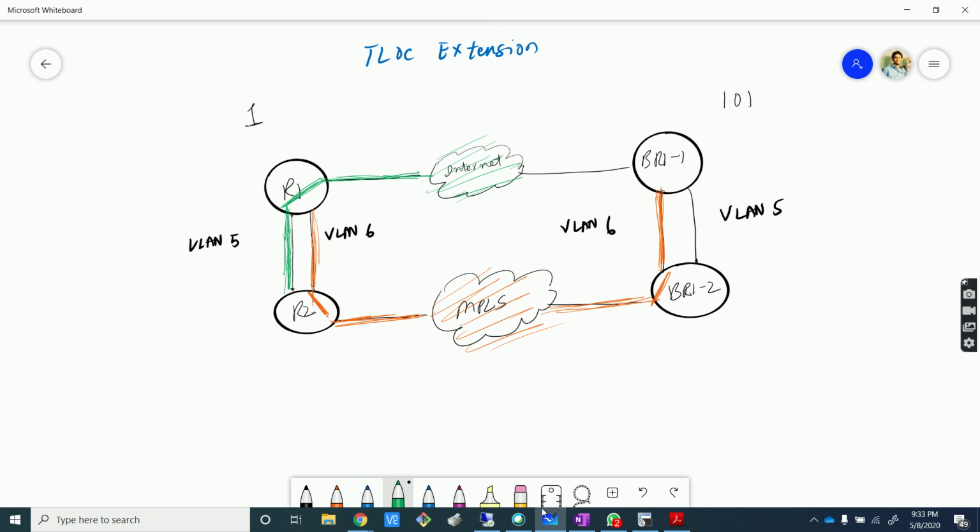Similarly, I will extend my internet to my MPLS router this way. So this is what we are going to achieve.